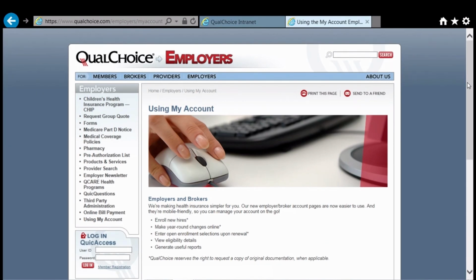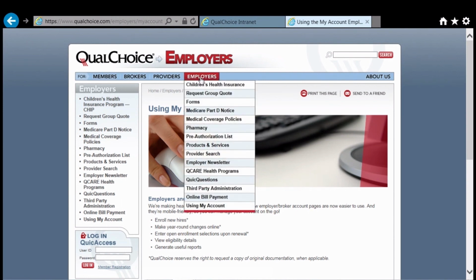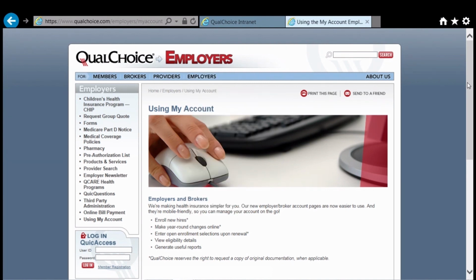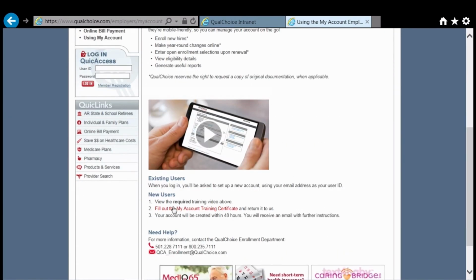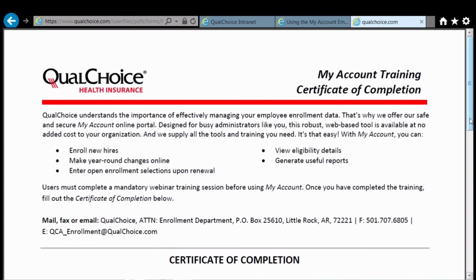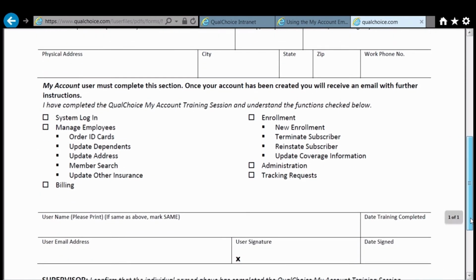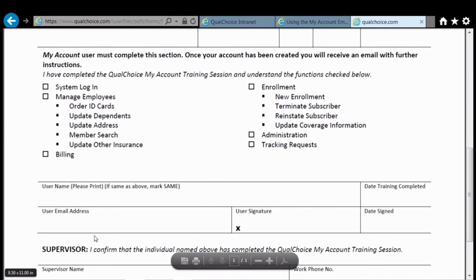At this time, I will explain how to receive a user ID and password. Please visit qualchoice.com. From the Employers or Brokers section, select Using My Account. From the Using My Account page, click Fill Out My Account Training Certificate. Complete the certificate including a valid email address. Please keep in mind the email address provided will be your user ID. Submit the My Account Training Certificate to QualChoice. You will receive a confirmation email including account creation within 24 hours.